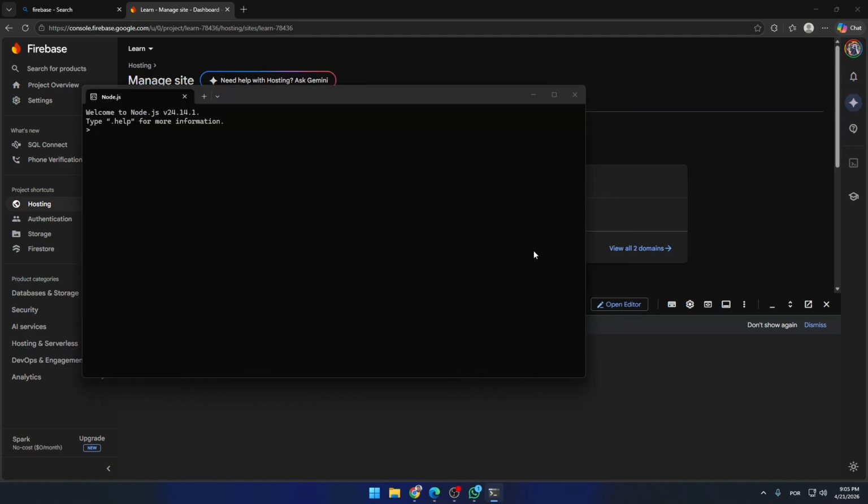Within seconds, Firebase uploads your app and gives you a free live URL hosted on Google's global CDN with free SSL and HTTPS included automatically. Finally, if you want a custom domain, open the Firebase console, go to the Hosting tab, and click Add Custom Domain. Follow the DNS instructions and your app will be fully connected, still completely free.